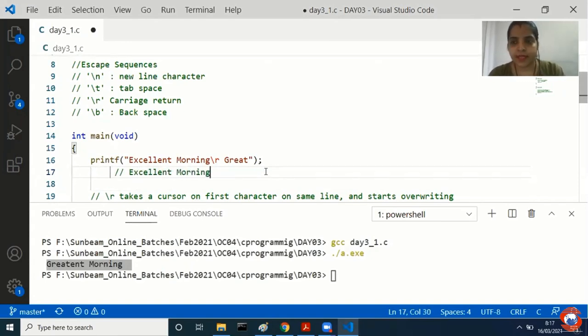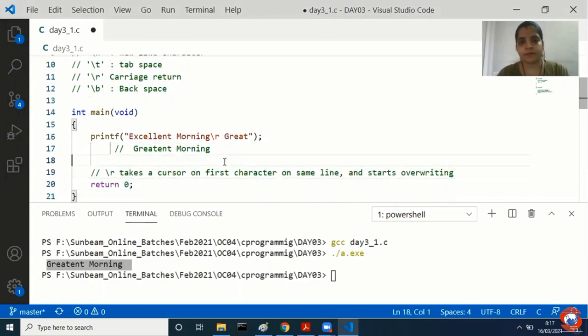I have first written excellent, so it will print excellent morning for me. After that, I have said \r. \r will take my cursor to the same line, first character. So there is a space. It will put a space in front over here. Next is great, so it will print G, it will go R, it will say E, it will say A, it will say T. Did I get the same output?